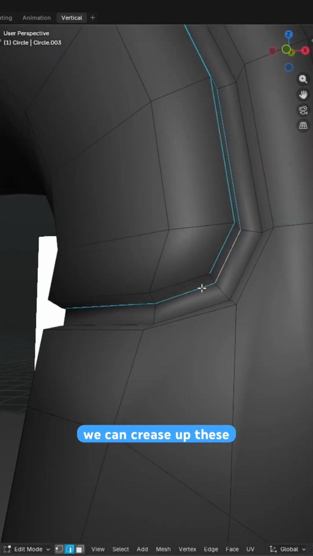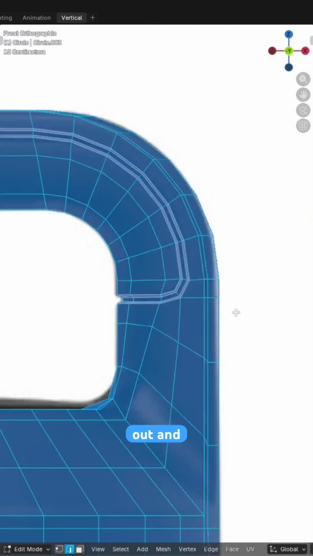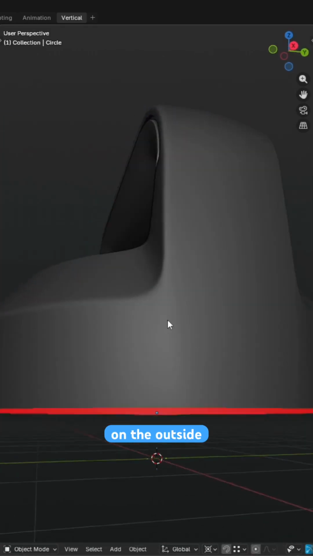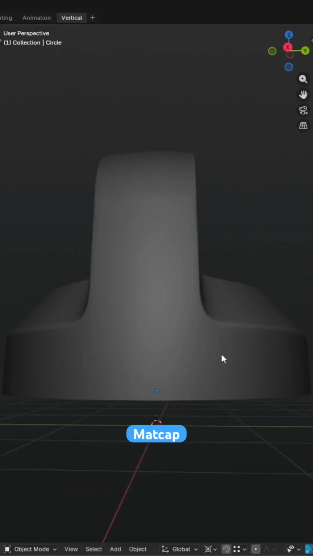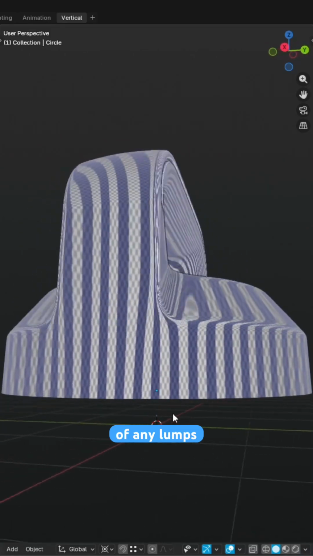To finish the inset, we can crease up these edges and we can do a knife cut to continue this edge out and slide the bottom edge support to the outer edge. Finally, to address this crease on the outside, we can simply select these two loops and run a relax operation. And just to show you with a very harsh and unforgiving matte cap, we have nice and clean surface normals with our ngon placement devoid of any lumps and bumps.